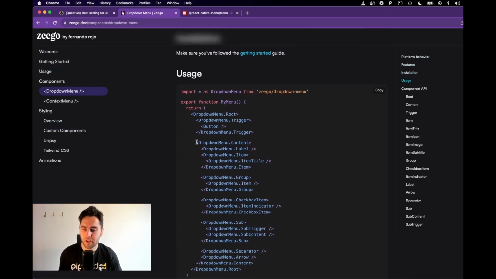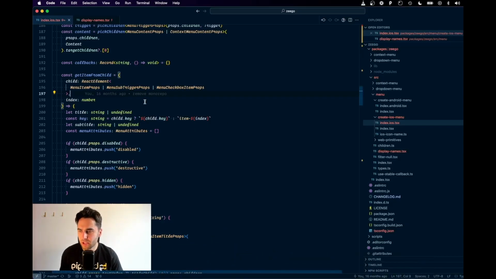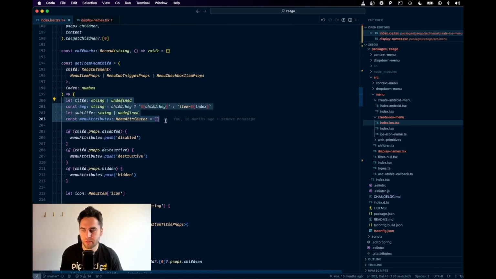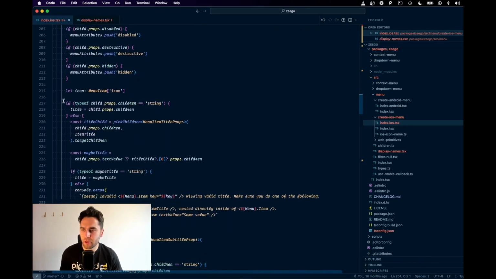So in this case, the content component is saying, hey, go through my children, get the item, and then do this item's props. So it's going to literally read in this item's props. Okay. So here, if I go back, all right, get item from child. And here we're just initializing all the variables that the menu item is going to need. And then I'm doing, if the child of the item is a string, then that's the title.